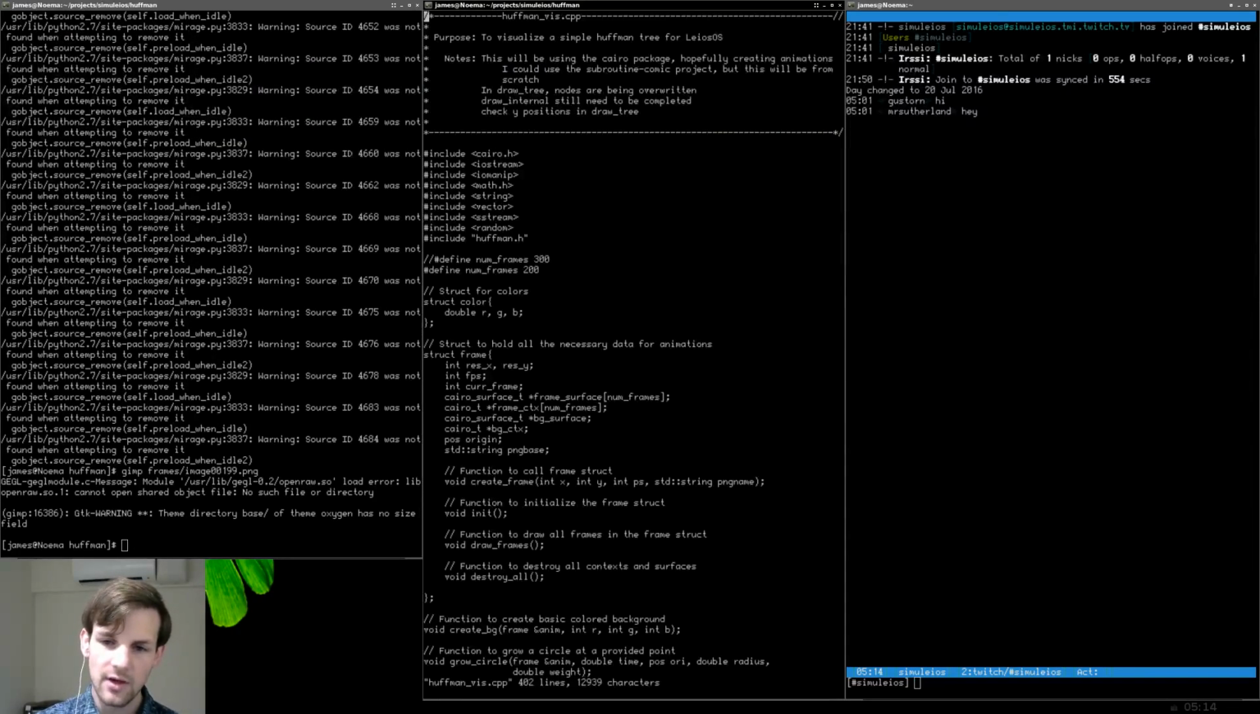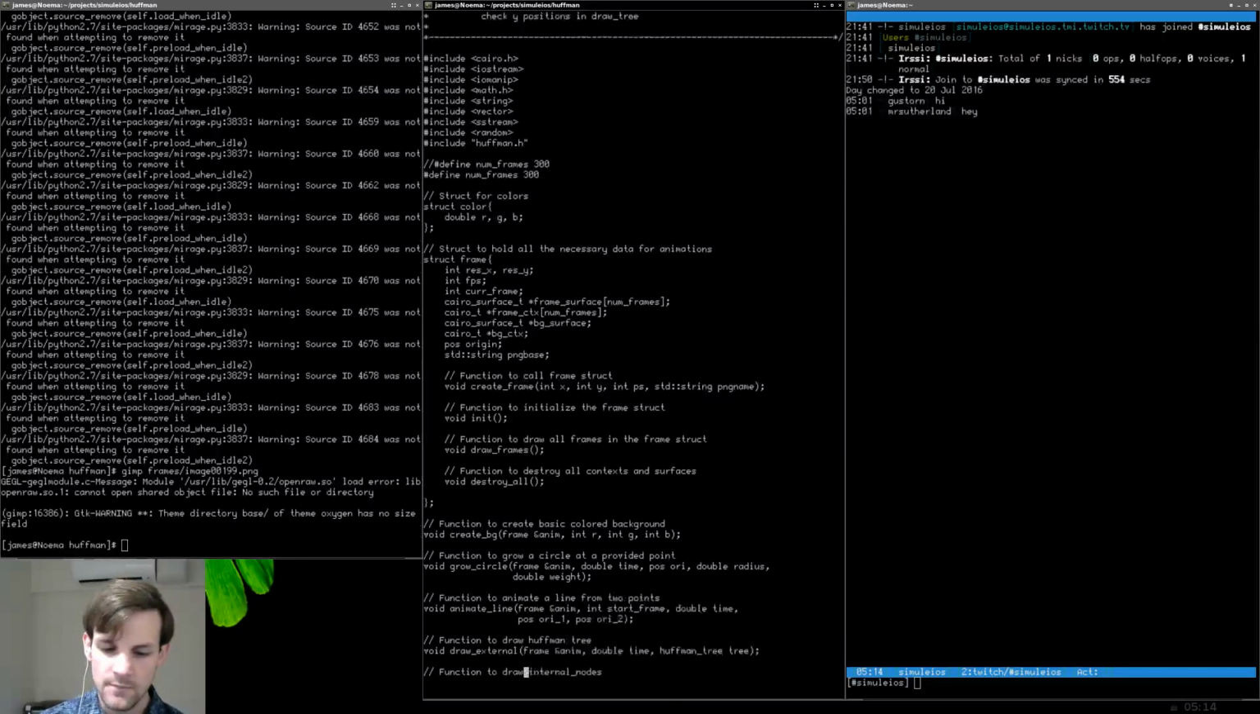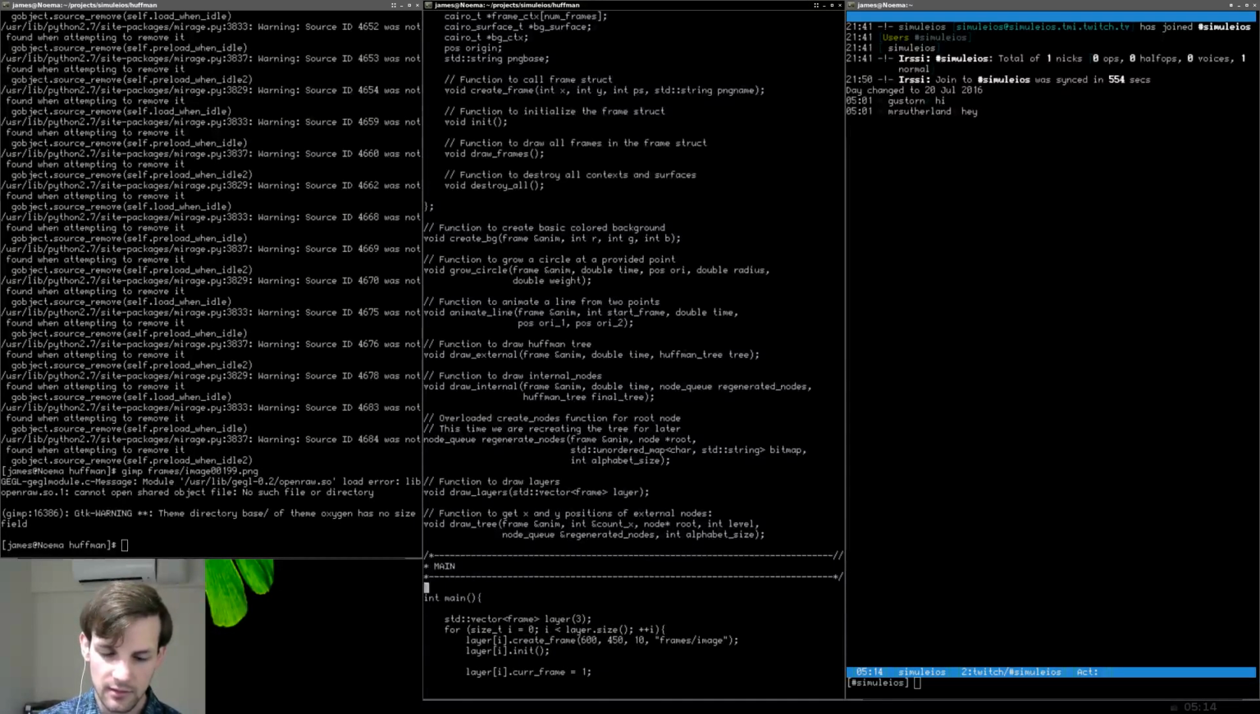So let's go ahead and modify the Huffman visualization to go one step at a time. So first of all, I'm adding 100 frames. Okay, that seems pretty good. Now, what do we need to do? We need to create a new function, which is, let's go down here, draw encoding.